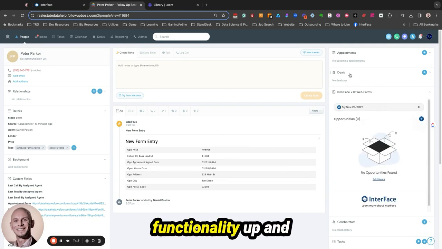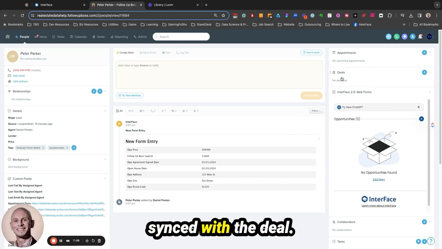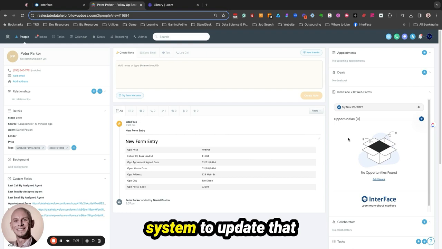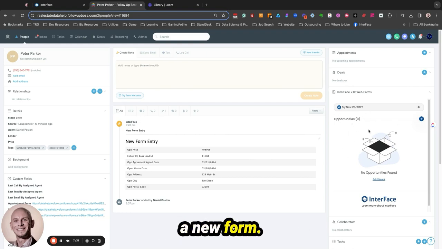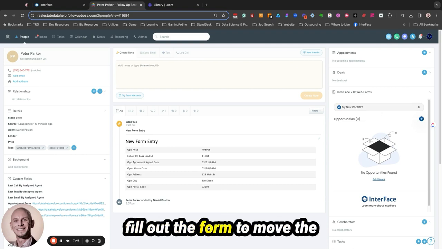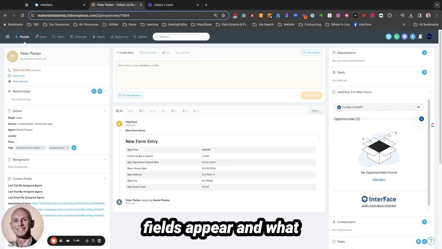Once we have the deal functionality up and running, when an opportunity form is submitted, you'll get a tile here with an existing opportunity that's synced with the deal, and you'll be able to use the forms created in our system to update that opportunity and the deal. So you can associate a new form with each stage of the pipeline, and then you can fill out the forms to move the deals through the pipeline, and you have a lot more control over what fields appear and what fields are required.